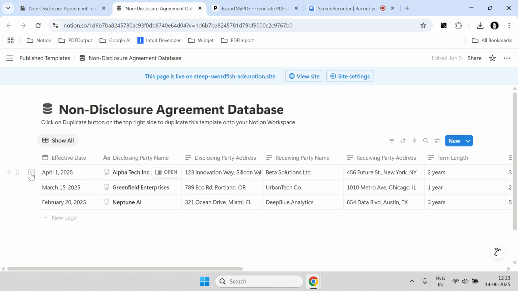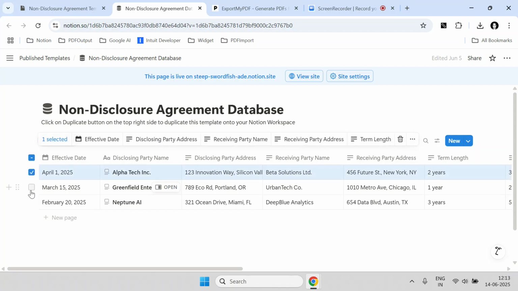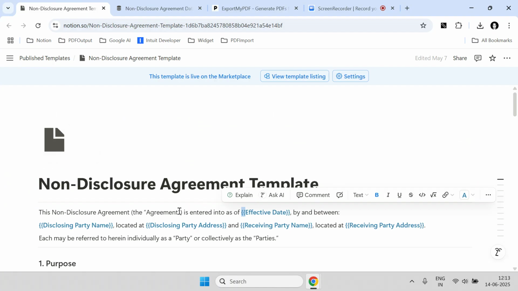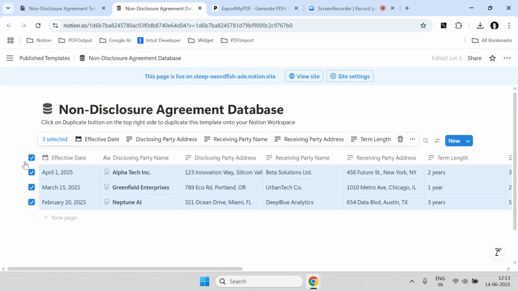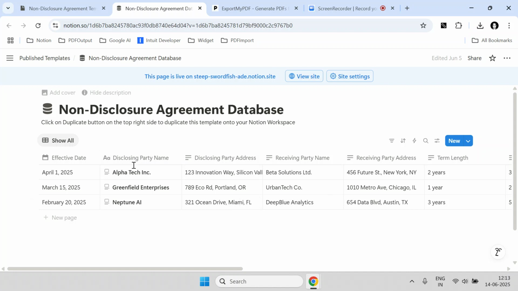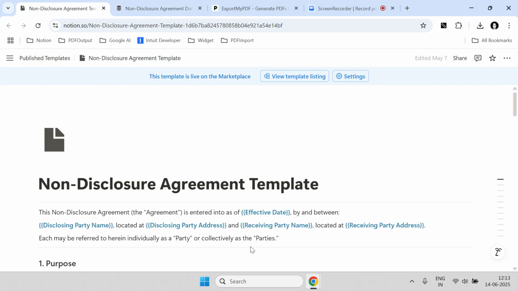So we'll generate a PDF file from this database, reading every row of information from this database one by one, and we'll also look at how you can generate a single PDF file utilizing this exact same template from Notion. So we'll go with a single PDF file and then proceed further to see how we can generate multiple PDF files utilizing a database with the help of this template.